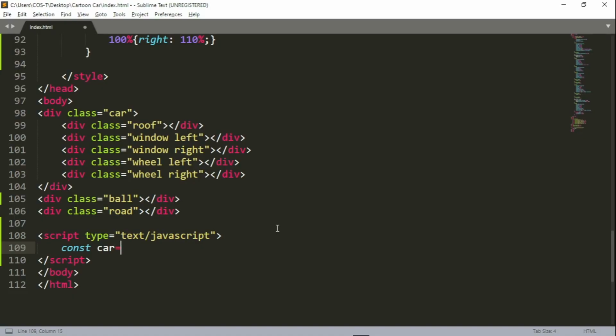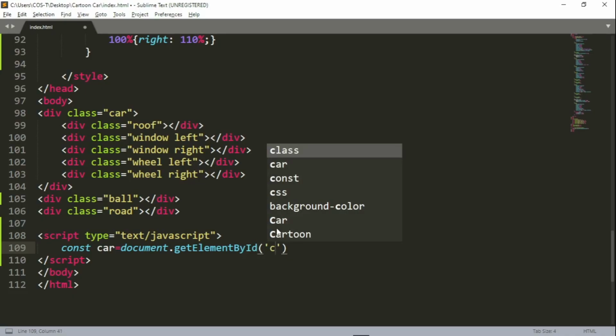We say car is equal to document.getElementById, and that element will be given an ID, and that ID is going to be car, which indeed we gave in the CSS. Done.